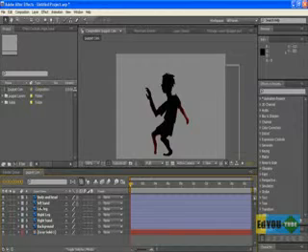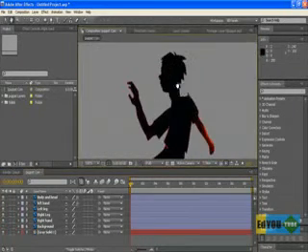You can see that I have a left hand in a different layer, and I have a right hand in a different layer, okay, and I have this right leg, I have this left leg. So with the help of the puppet tool, we can animate characters in 2D. Suppose this, you can see that this is a 2D layer. So first of all, select the layer which you want to animate, okay.